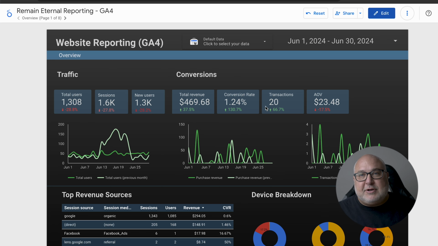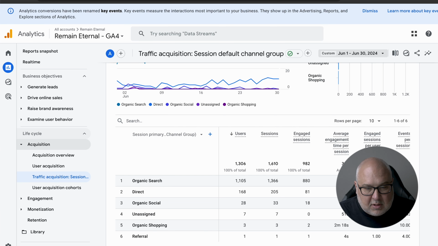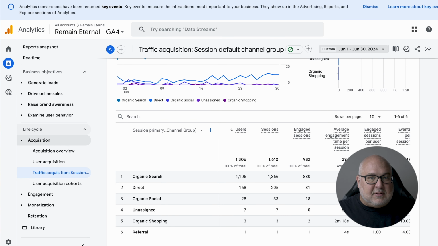All right, so in your dashboard in Looker Studio, if you look at this example for this website, we've got total users is 1308. But if we go to Google Analytics 4 and look at the total users in our traffic acquisition, it's 1306. Now, that's close, but it's still not the same.